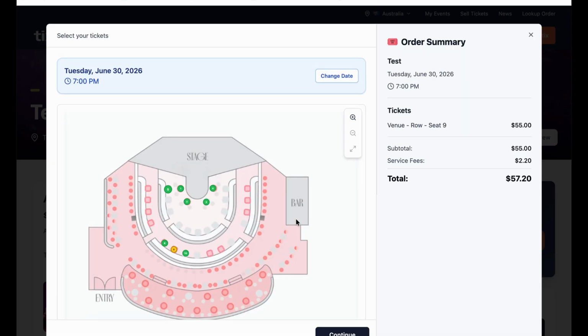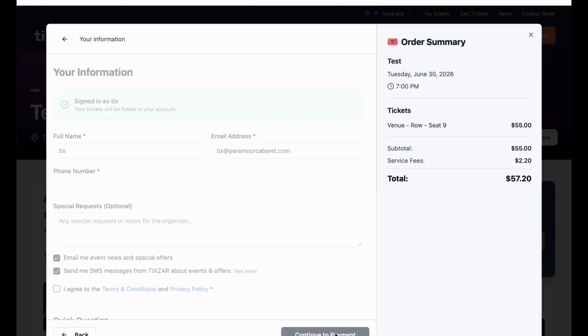Okay, so now that's loaded in: your venue seat as a VIP, your subtotal, and your fees, and then you're going to press continue. And that is how simple it is to create an event within the Tixzar platform.